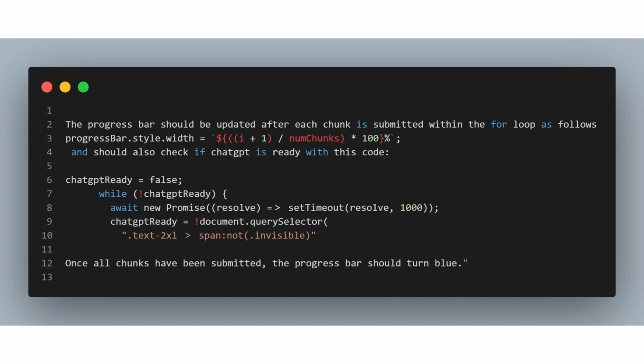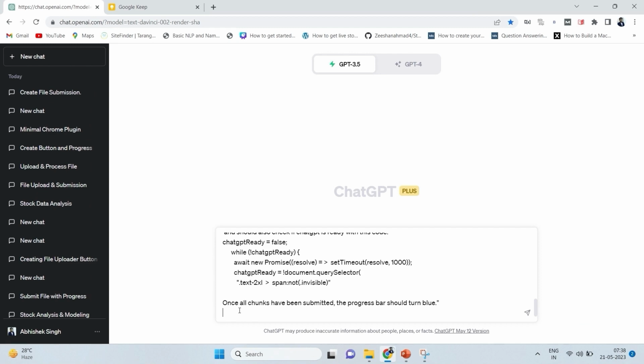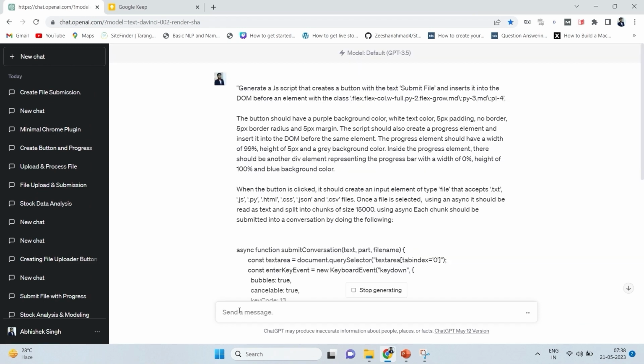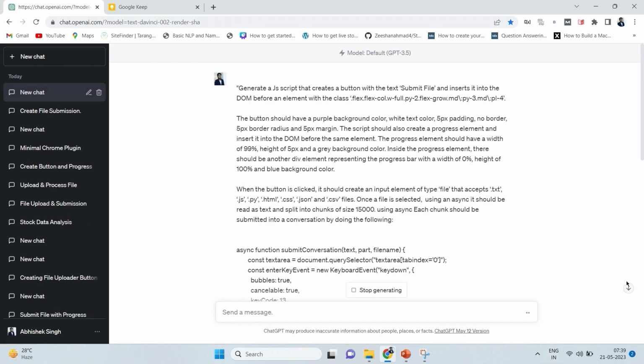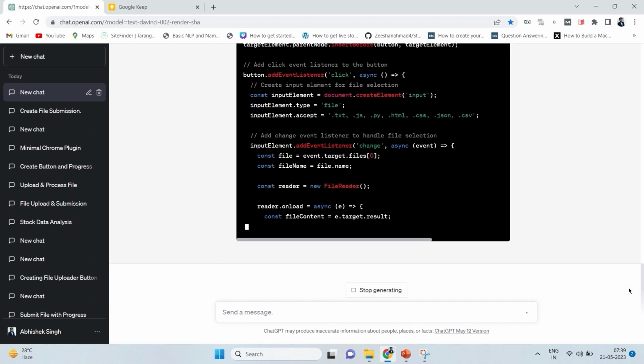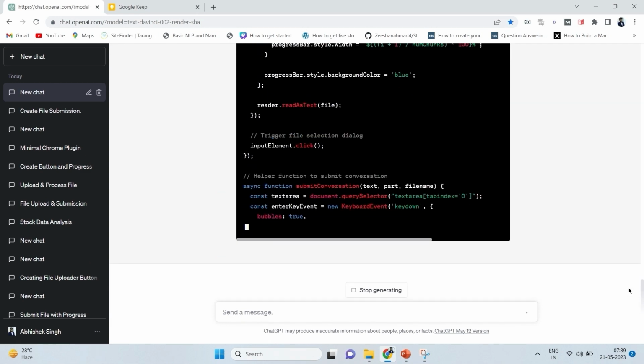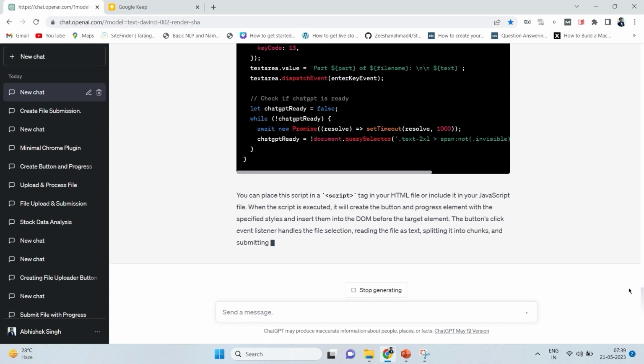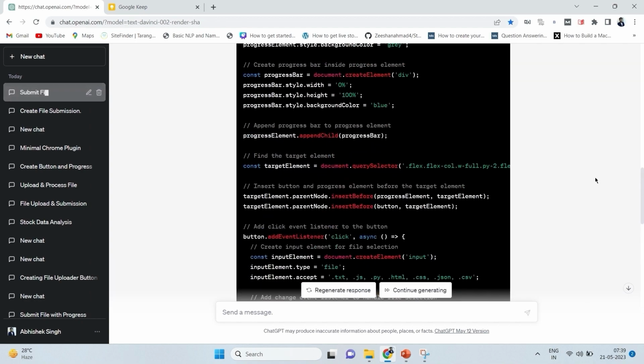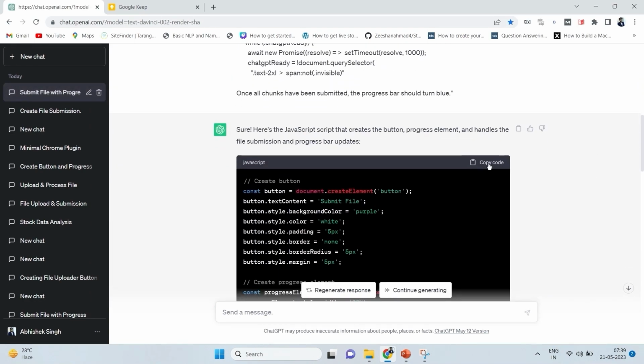Now paste the prompts in ChatGPT. Now it will start generating the JavaScript code. Once you have the JavaScript code, copy it to your clipboard.